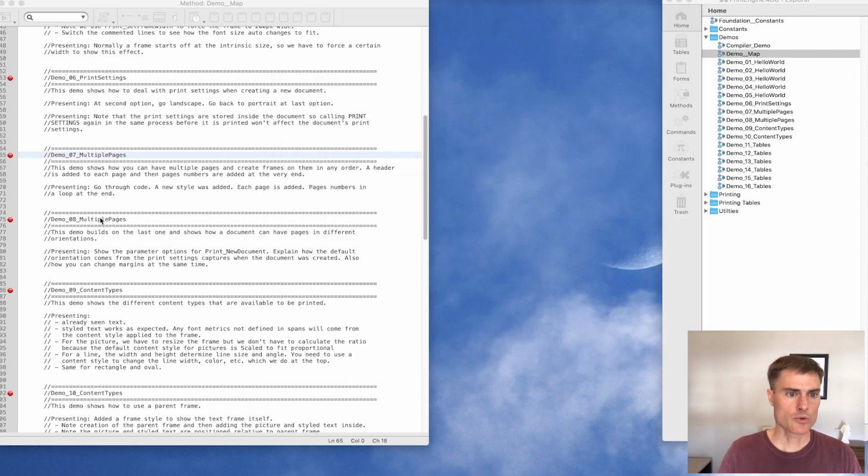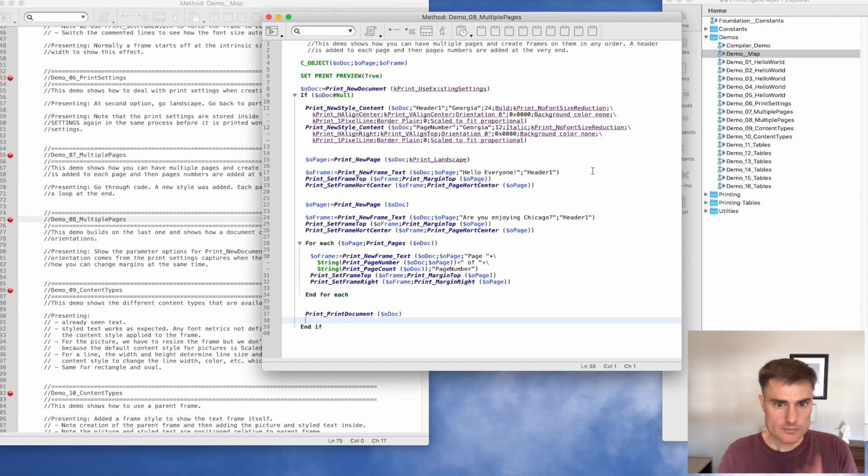Okay, let's do one more thing with multiple pages. In this case, I just want to show how we can mix portrait and landscape together in the same document. When you create a new document, of course, in the print settings at some point, portrait or landscape would already have been defined, and new document makes note of whatever that is, and that becomes the default for any new page.